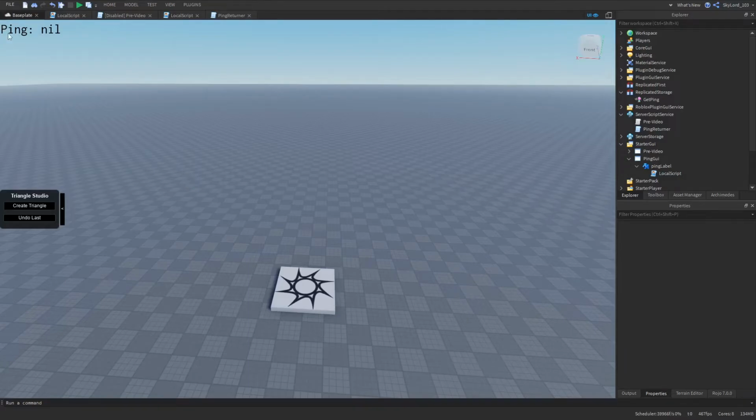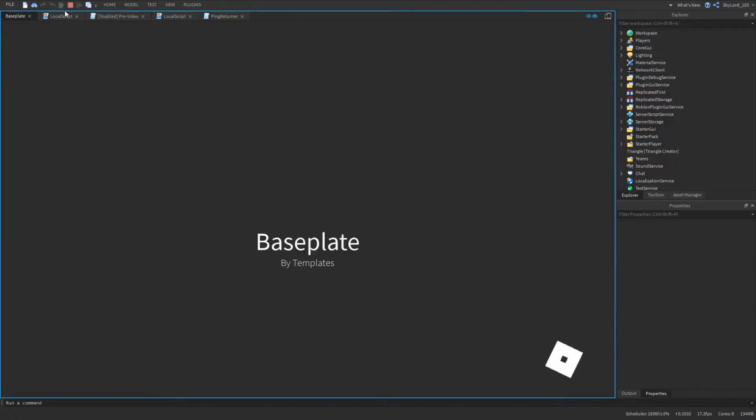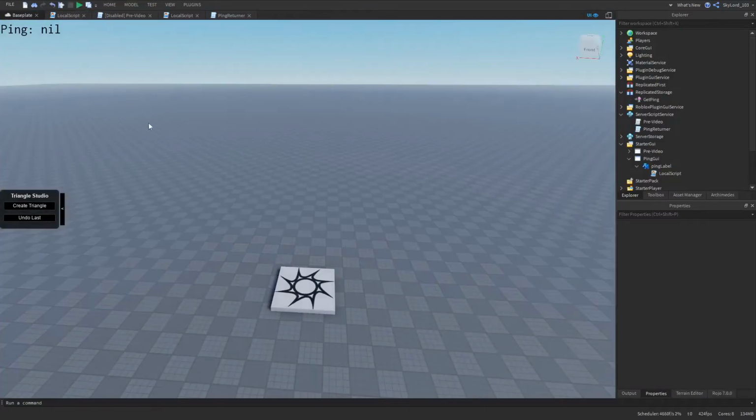So if we take note of the ping label, it says "Ping: nil". If we play, it turns to "Ping: 0". So it is returning something. Now I'm going to go to the Roblox player and open up an actual game with this so I can show you.